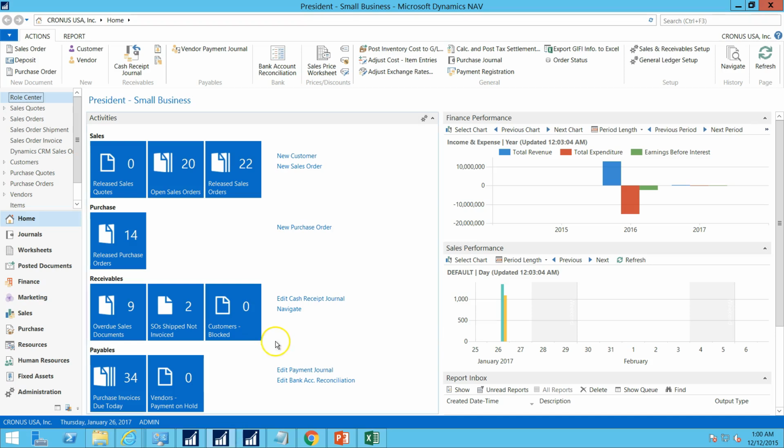If I look at the small business president, there's a lot more on it. There are a lot of different activities a small business president might be engaged in. This is actually what I use within our own NAV environment, because I sometimes enter sales orders or purchase orders, and once in a while I create a new customer or vendor. I certainly want to be able to drill down and look at my open sales orders, or look at a financial performance chart. So it's a dashboard for me, but it also gives me direct access to activities I might want to perform.